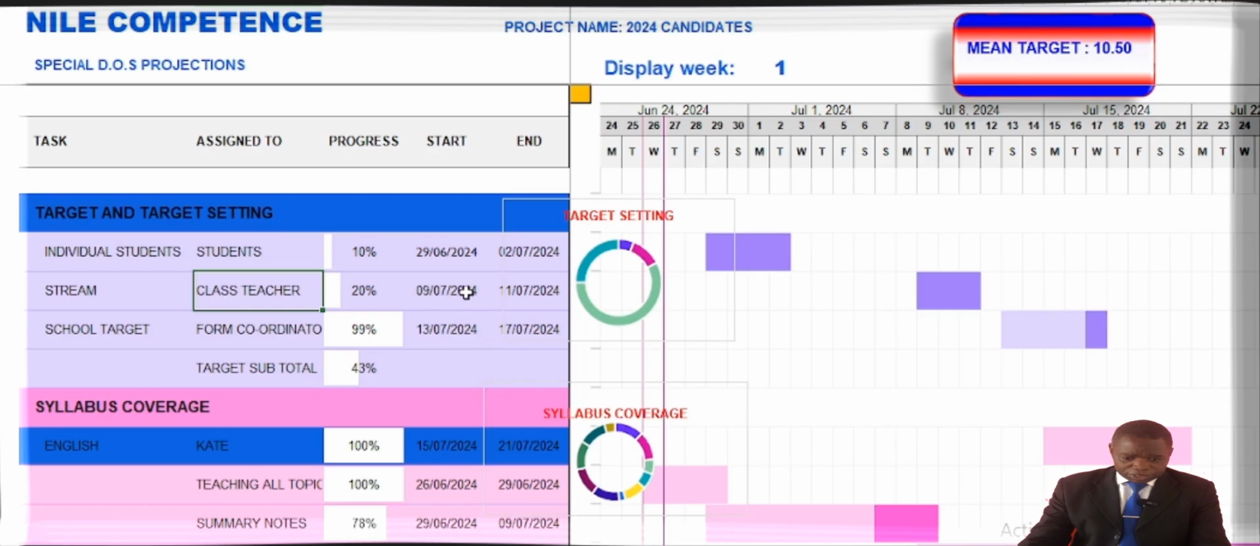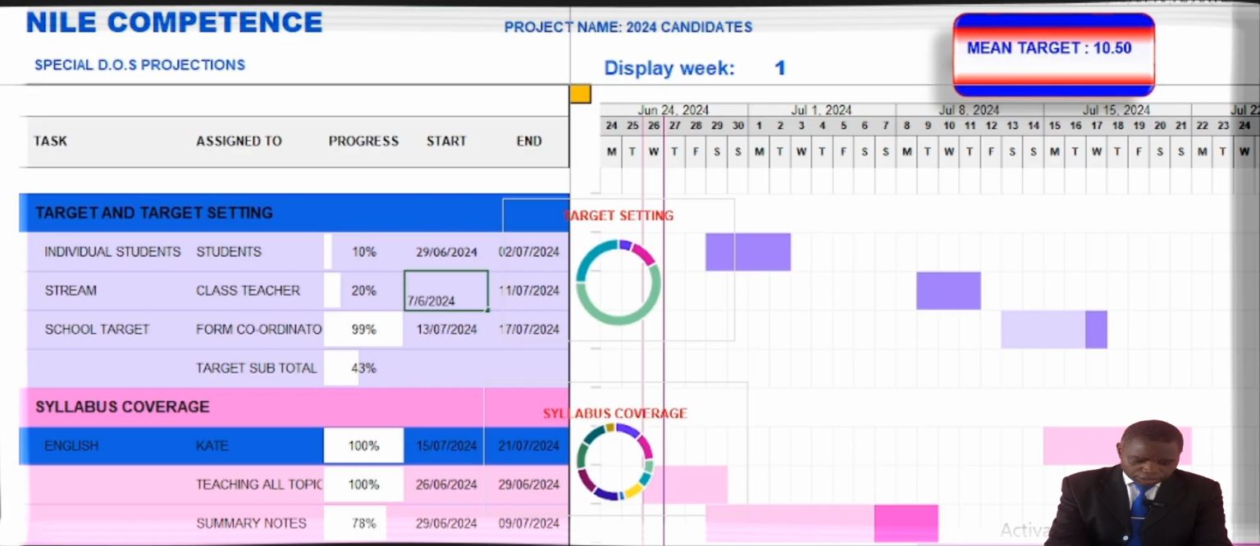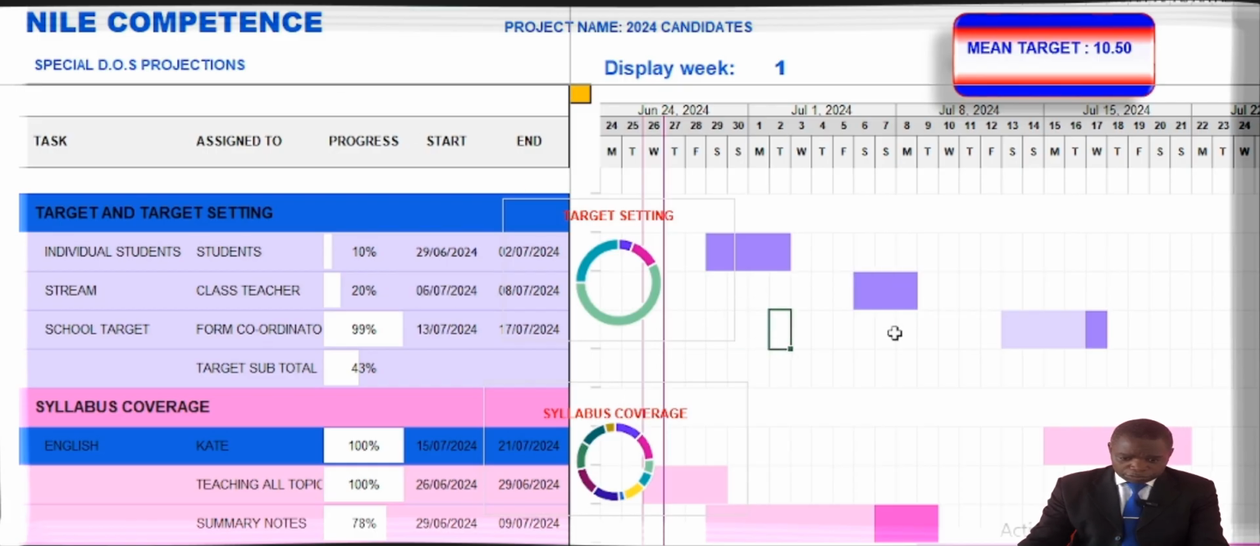Then for the classes, we want it to be set slightly earlier, so that instead of it going up to July, we can bring it to maybe the 6th. Then for the school target, maybe it should come 2 days after this. So instead of the 13th, we can bring it to the 10th, the same month. So we bring it much earlier, so that once the students have set theirs, it's 100%. As you can see, it's clear.